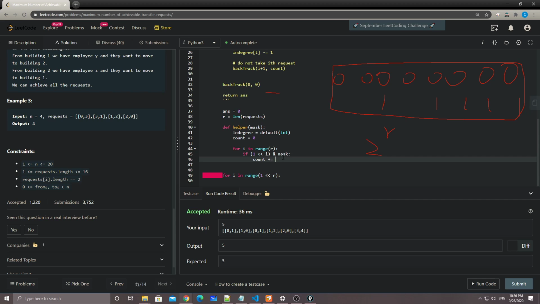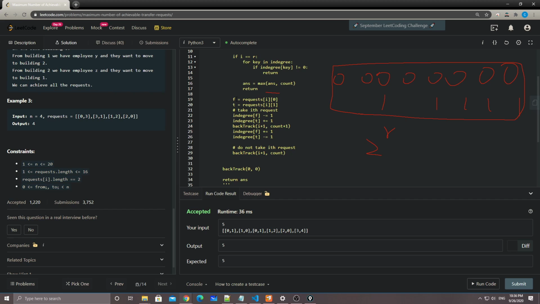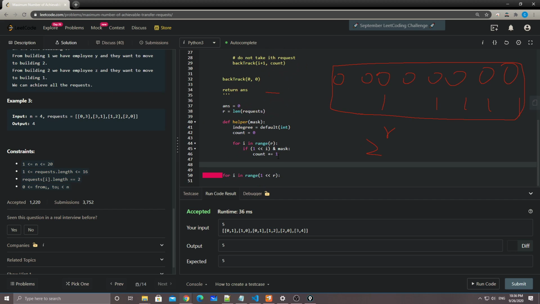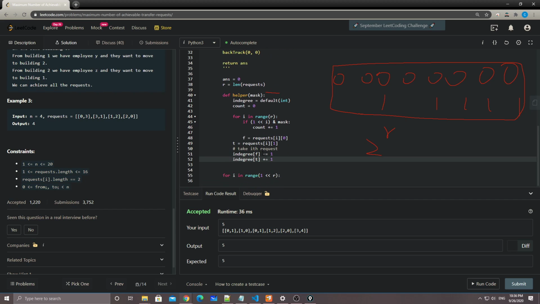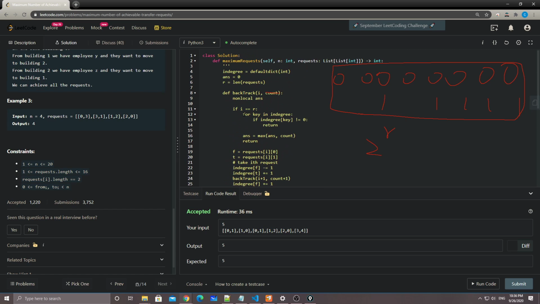And then we just do a count plus 1, and then we do what? Actually, I'm just going to copy this from and to here. Okay, because now we know that for the i-th request, we mark that one to be used. To use that means that the from in-degree will be decreased by 1, and the to in-degree will be increased by 1. Same thing here, we check this.